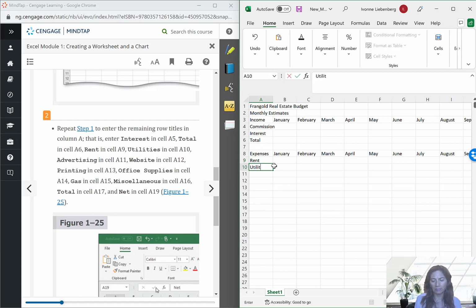utilities in cell A10, advertising in cell A11, website in cell A12, printing in cell A13, office supplies in cell A14, gas in cell A15, and miscellaneous in cell A16, total in cell A17. And then it says in cell A19, we're going to type net.